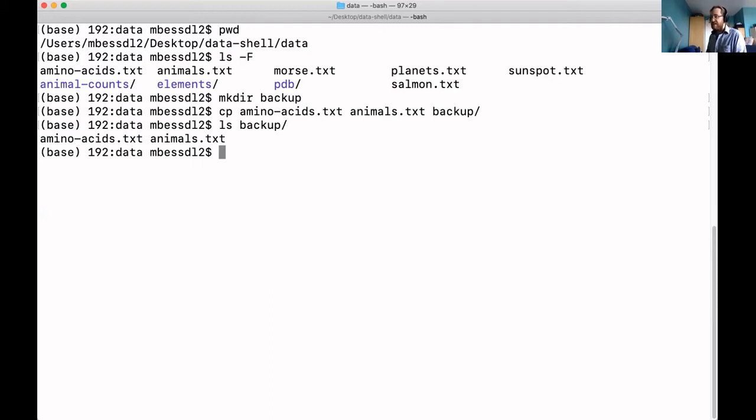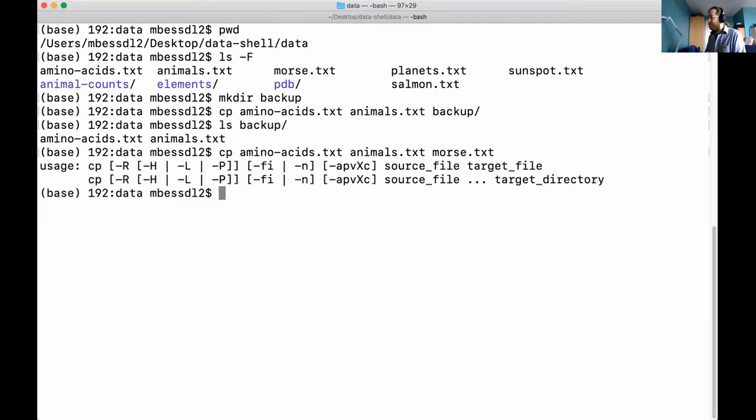Now, if that last argument is a file, you're going to get an error. Because if you are moving more than two objects, files, or directories, this last argument must be a directory. And if it isn't, the copy command is going to tell you, sorry, we can't do that.